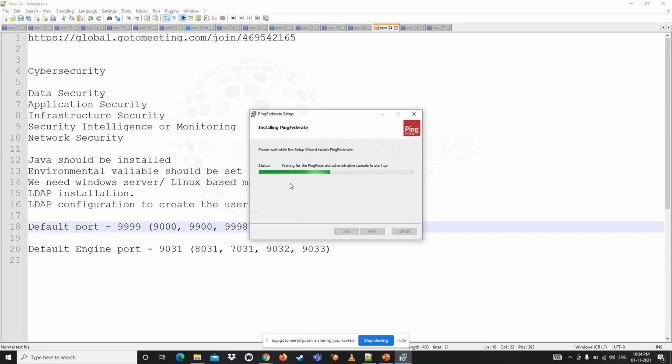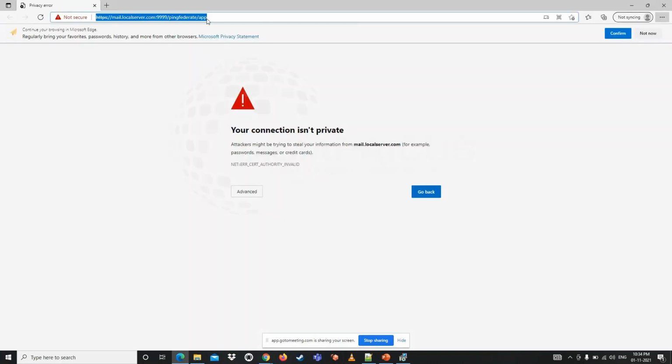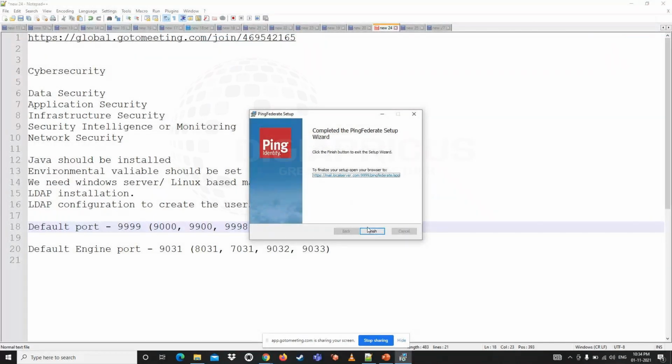After installation, it will redirect you like this. Don't get worried about the URL; it's taking the machine host name of our PingFederate. This URL will automatically come up. Just copy this URL and close this one. Click on finish here.